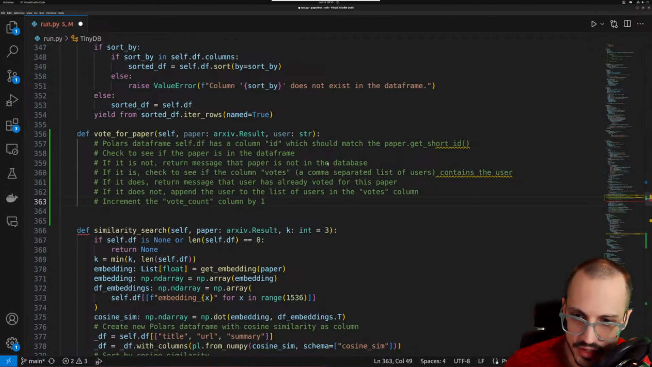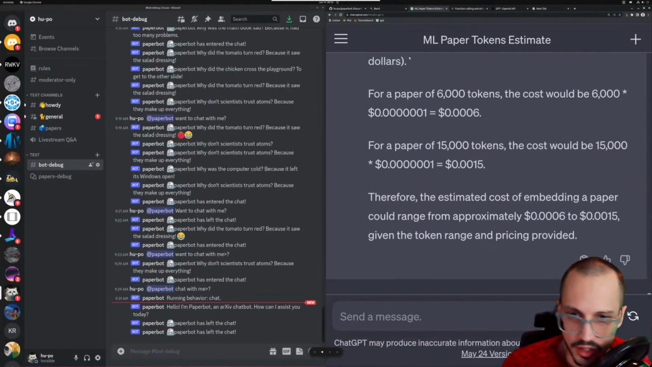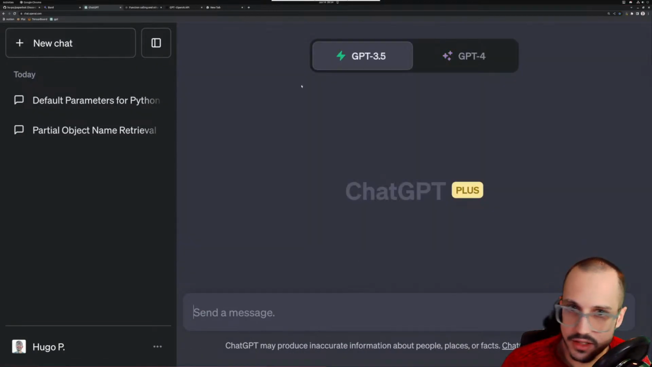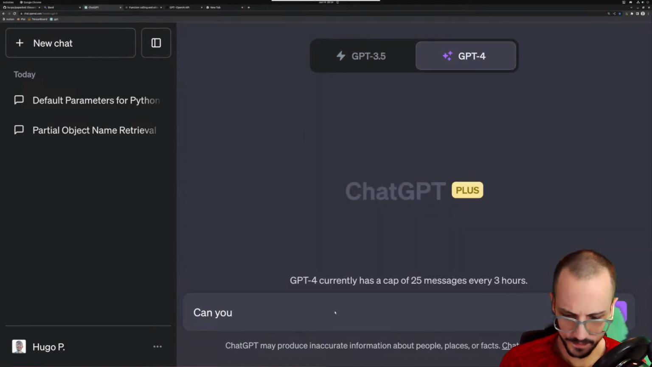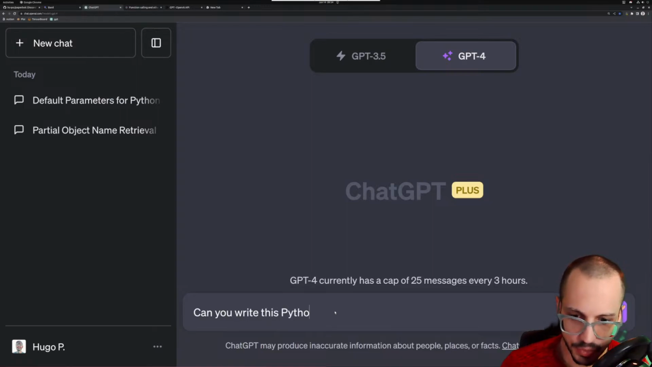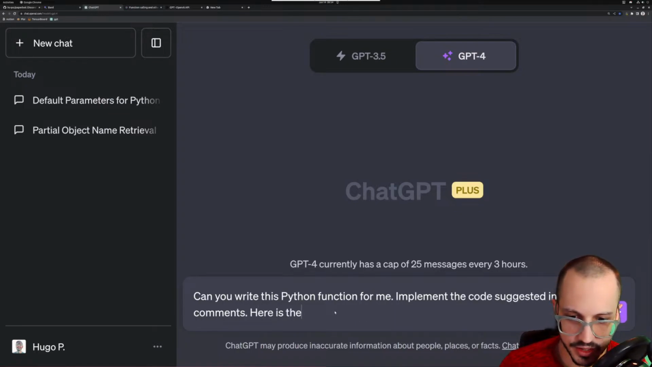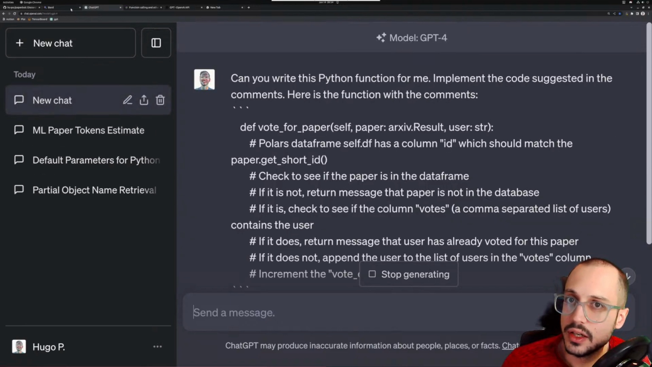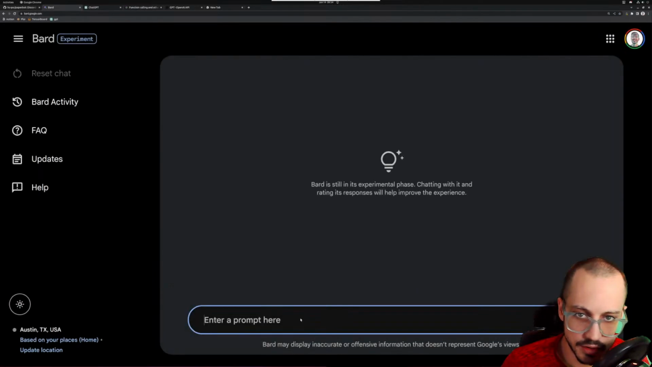Okay, and let's do this. Let's copy this entire thing here. It's all just a bunch of comments, and let's see if we can get GPT or Bard to give us a good little answer here. GPT-4, can you write this Python function for me? Implement the code suggested in the comments. Here is the function with the comments. We're going to copy that, send it, and let's also send it to Bard. Reset the chat here, send it here as well.